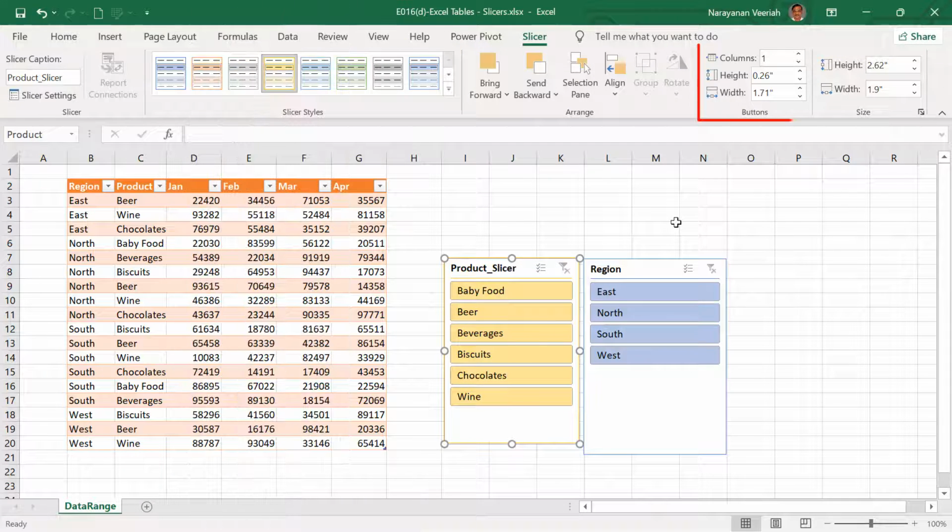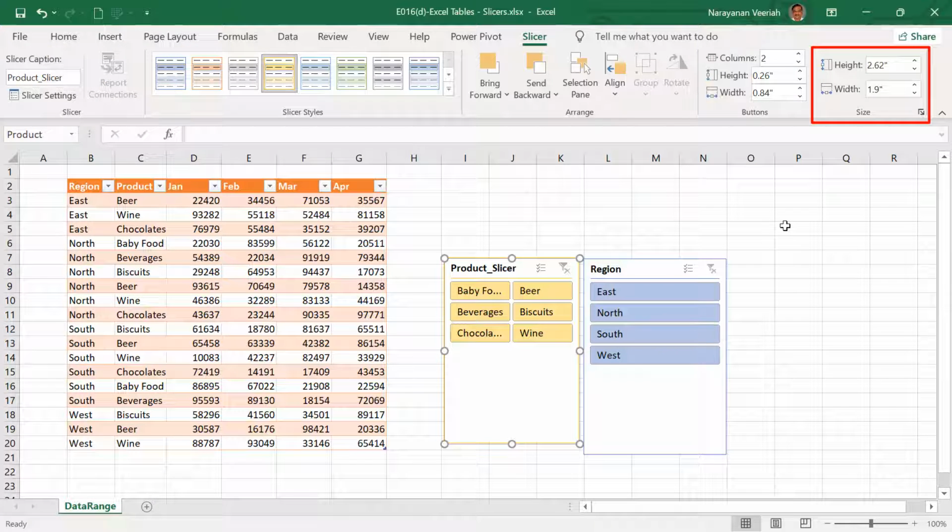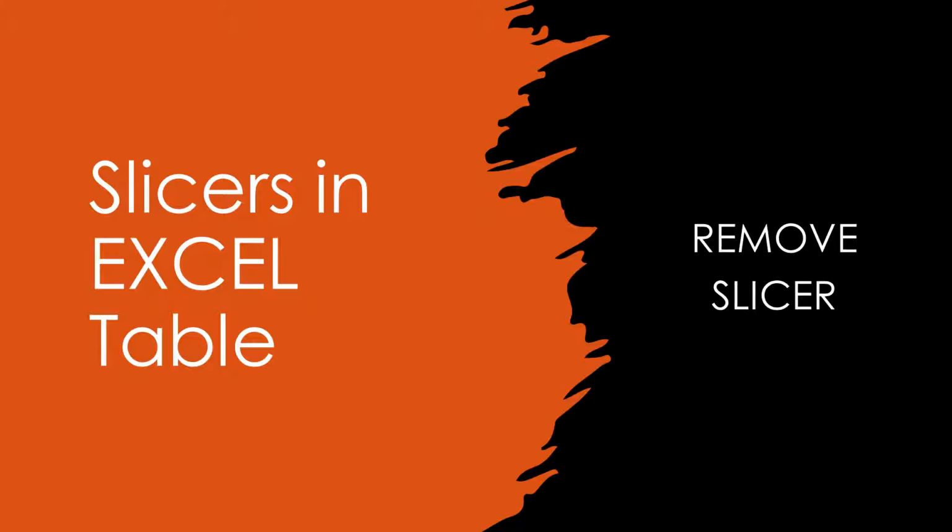You can change the appearance of the slicer buttons by changing the columns or by increasing the height and width of the slicer buttons. Finally, you can also change the slicer size itself by adjusting the height and width under the Size menu group.